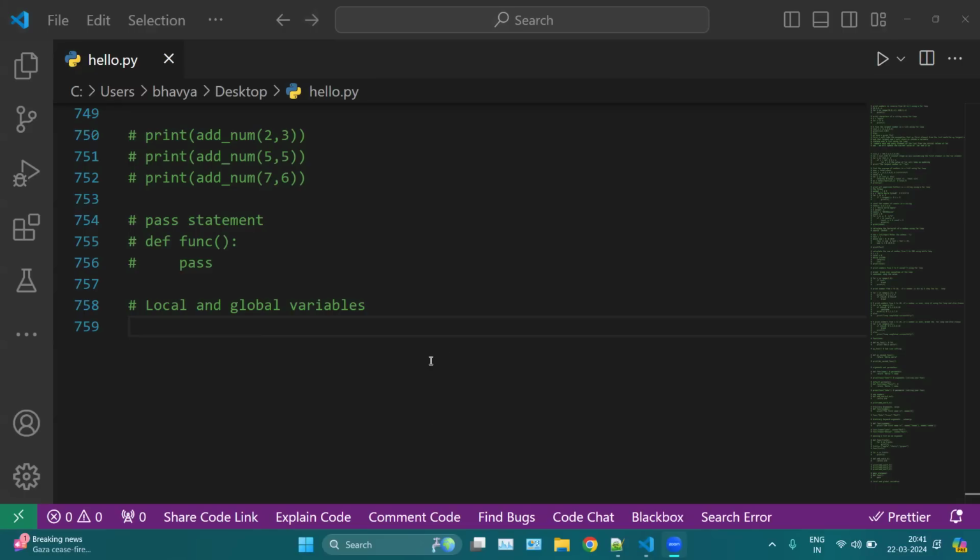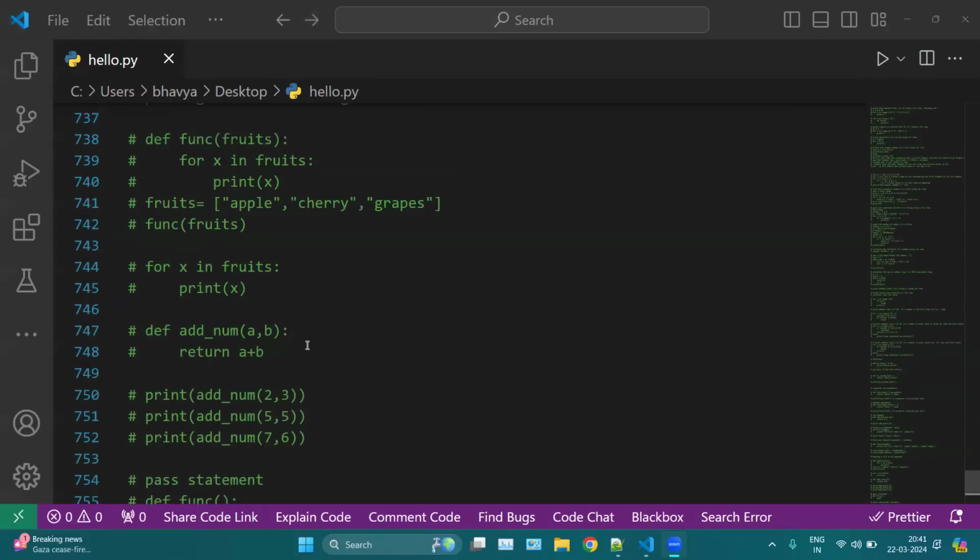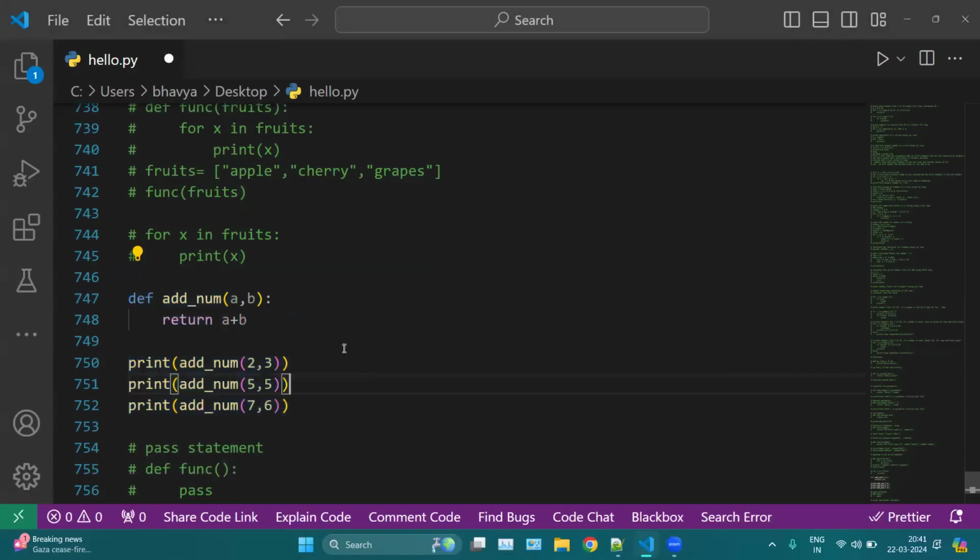Basically, a function is not executed if it is only defined. Here you can see, let's say we have this particular function here. Okay, this one. Now, this is you defining a function. You are defining this function.